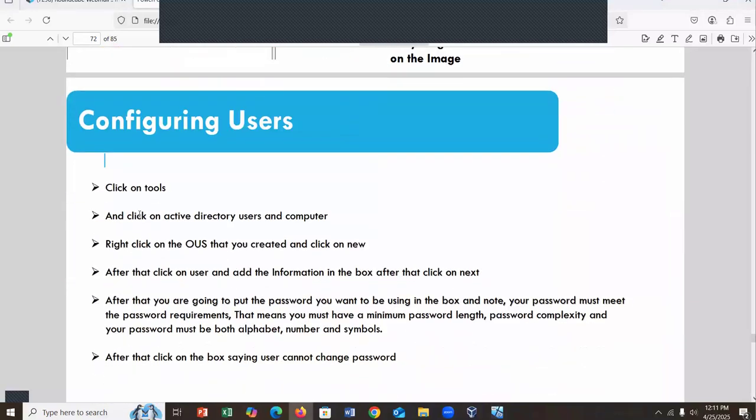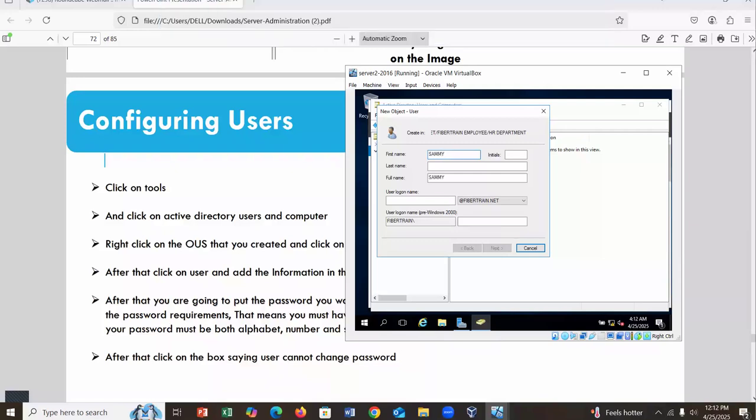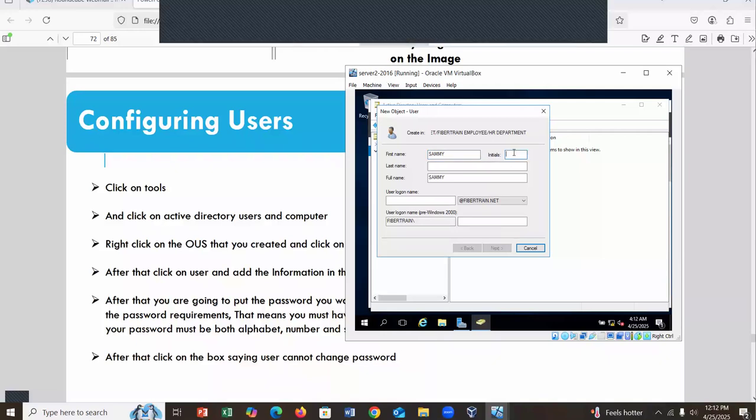Click on the tools, and you come to Active Directory Users and Computers. You will right click on the OU that you created and click on new. After that, click on user. Once you click on user, you're going to specify the name of the employee. If we employ a new worker, you're going to ask for the name and collect the information of the employee. For example, if the name of this employee is Sami, and the initial maybe is O, and the last name is Sami as well. Let's just make that an example.